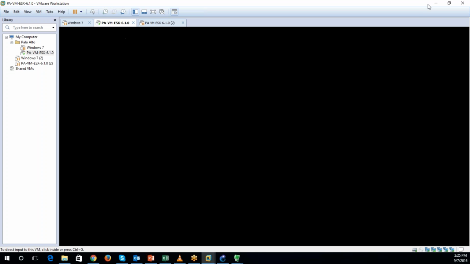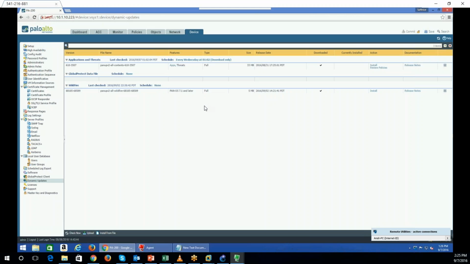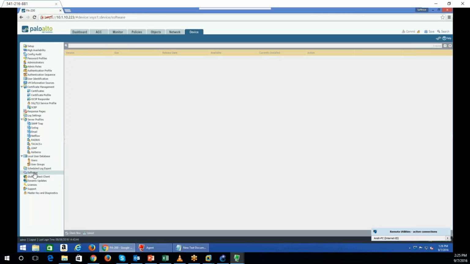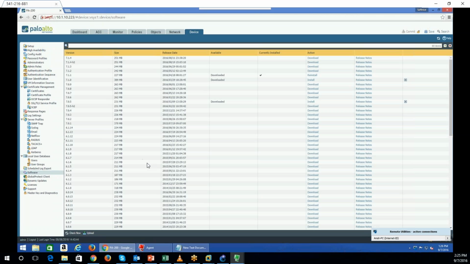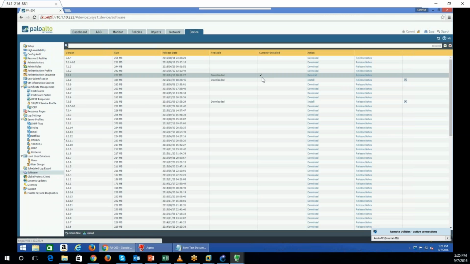Before updating your software package in your Palo Alto, first you have to go to the dynamic updates. You need to install all these updates first. And after updating this, you have to go to the software here. Click here on software, and you can see right now this Palo Alto version is 7.1.1. You can see here currently installed, it's 7.1.1.